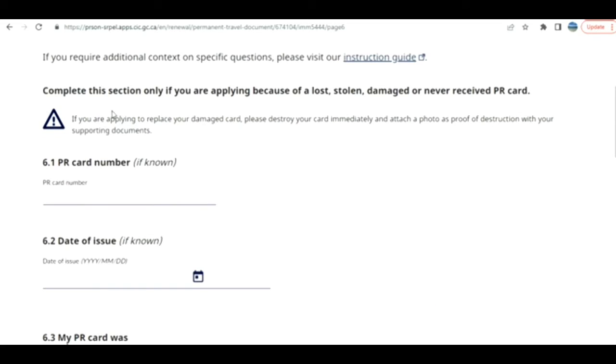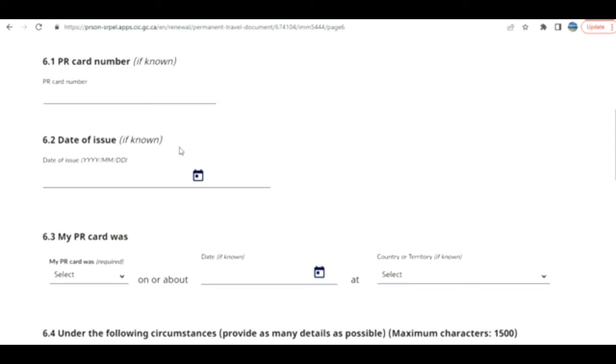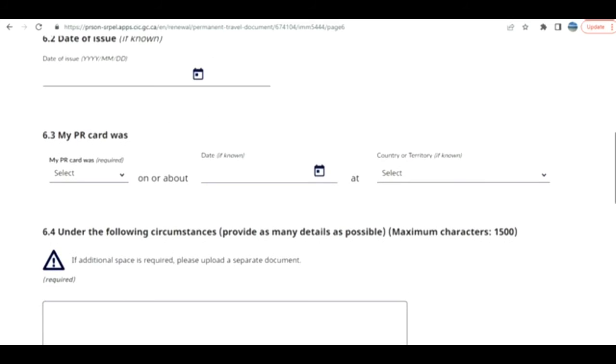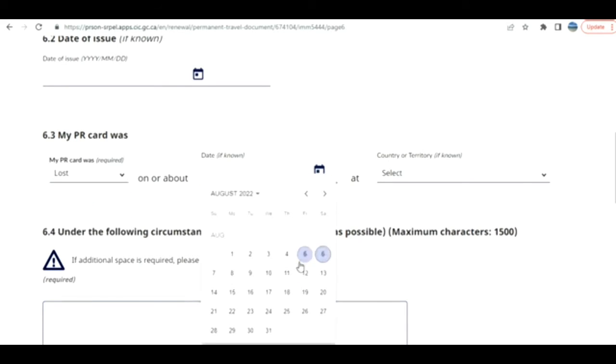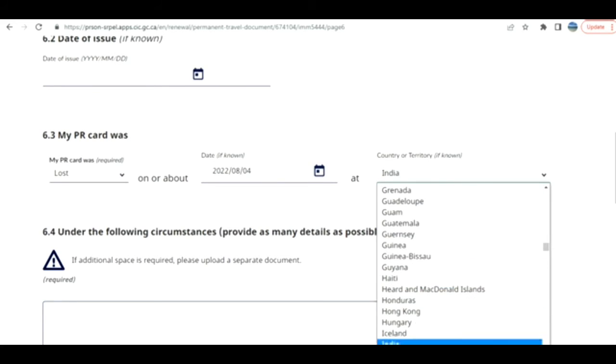Okay, now in the next page, because I selected card lost or stolen, it is asking for these details. These two are if known. Since this is a sample video, I'm not gonna fill it in, but even if your card was stolen, everyone carries a scan or some copy, so provide that information. This is gonna help your application. So the PR card was lost, date if you know, just sample guys.